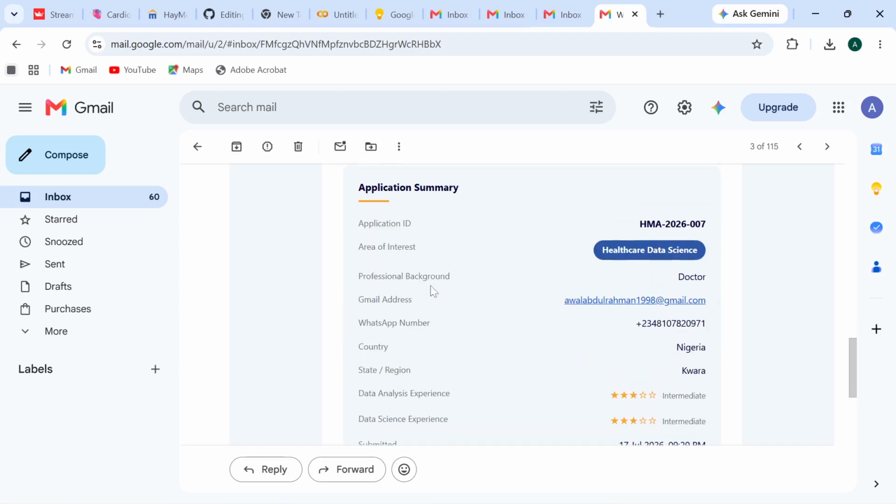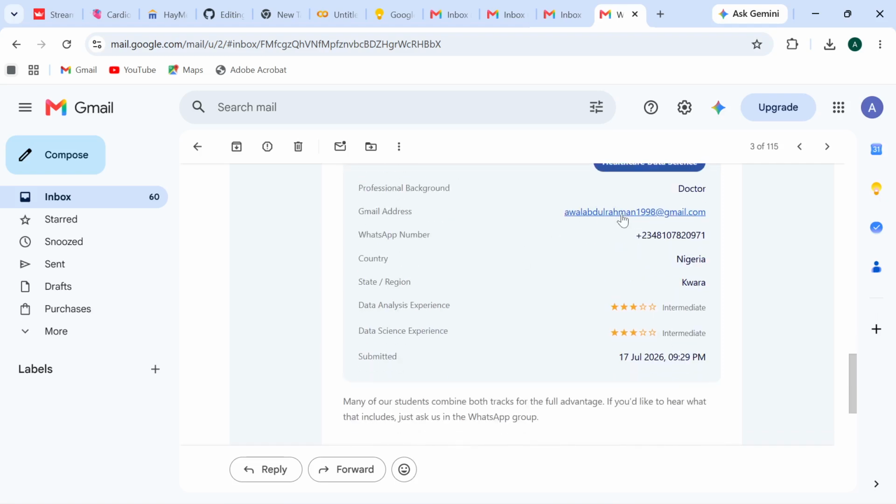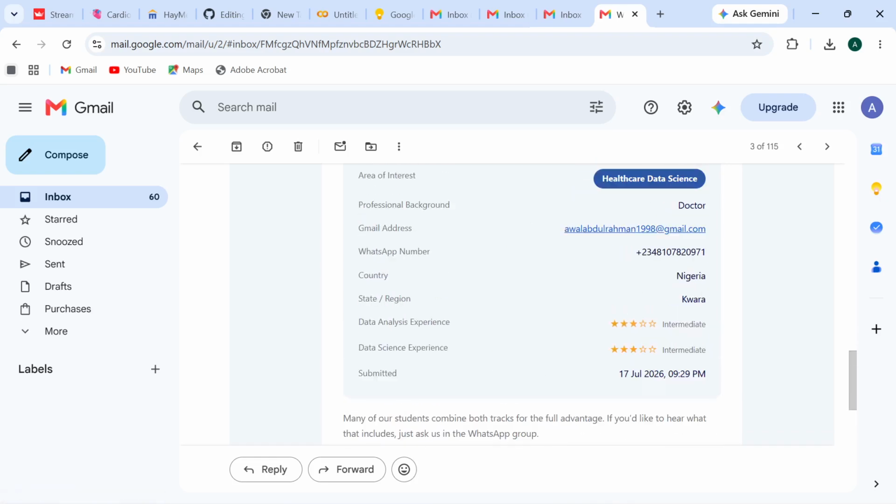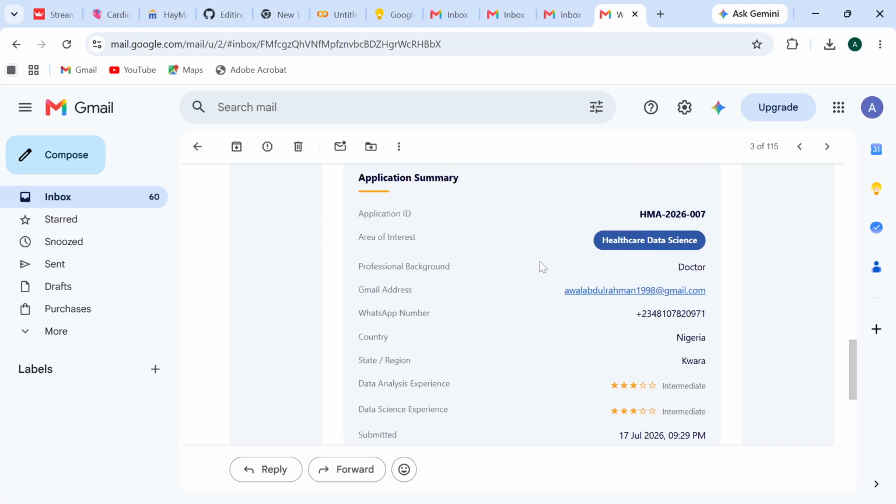So this is the application summary. It will also be sent to my personal Gmail, to the HayMedics account Gmail, so that I can see it. This is the registered Gmail address, Abdulrahman 1998, and these are all the details you filled. It will be sent to my personal Gmail and also to the database where I keep the records. But I'm not going to show the database, for some reasons. This is professionalism at its peak.